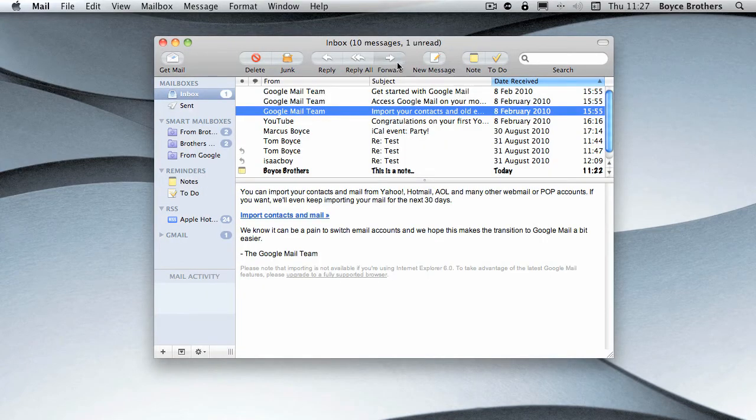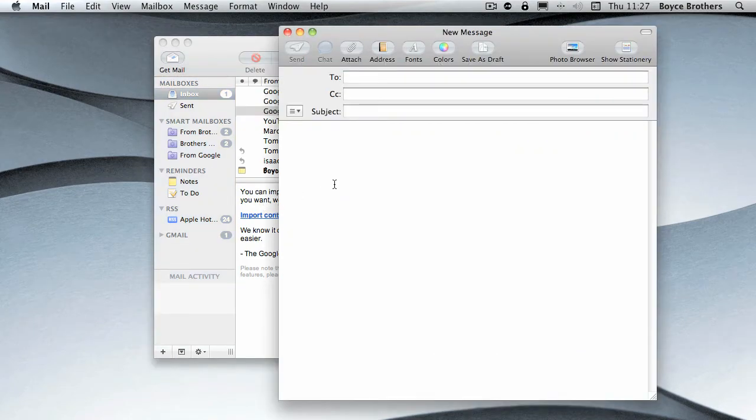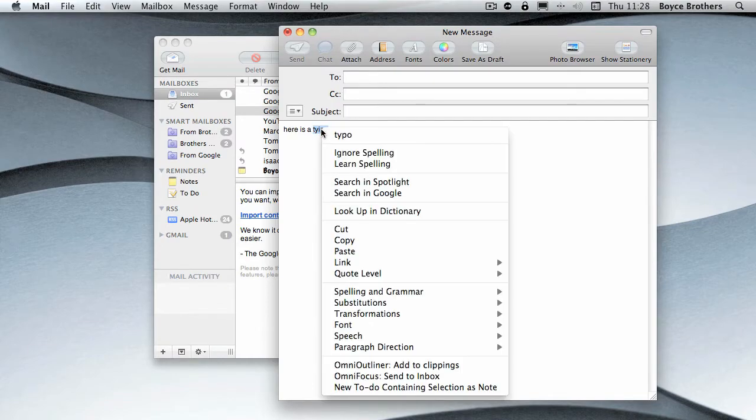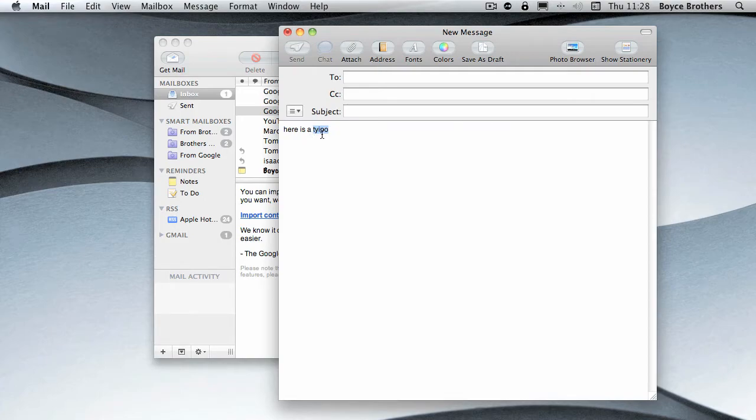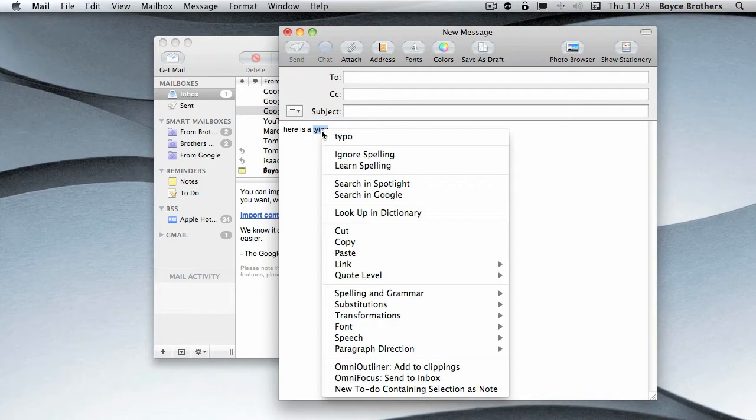So let's create a new message, and I'm going to type a typo. Now you can see that it's put a red line under the typo. To change it, you just right click on the mouse or control click, and you get options to change it.